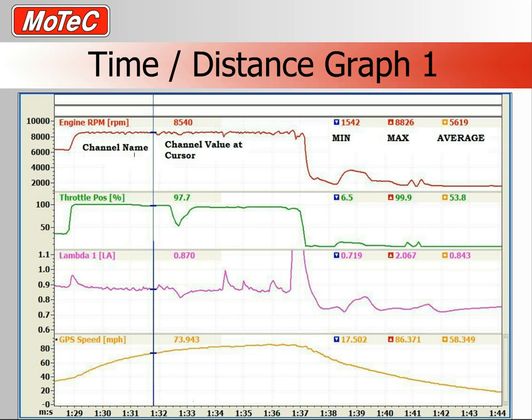So here is the channel name, which appears on the right-hand side, and the number next to it is the channel value at the cursor. When you're in your version of i2, wherever you click the cursor, the line will follow, and wherever that line intersects through the data, you get the exact data value at this point. There's also a nice little feature which we won't expand into too much today, but it's quite handy.